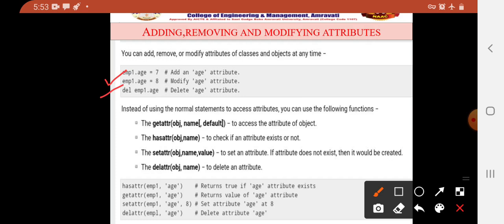So instead of using the normal statements to access the attributes, you can use the following functions. So the very first is the get attribute, that is getattr. Okay, getattr in brackets, object comma name, optionally a default, to access the attributes of the object. So you have to give the object name and the name of that particular attribute. These functions are used to access the members or attributes of the object.